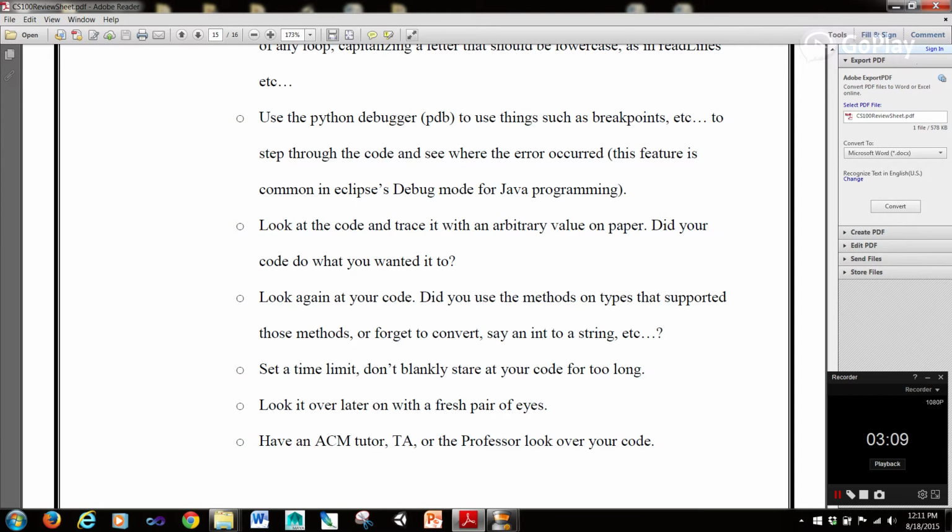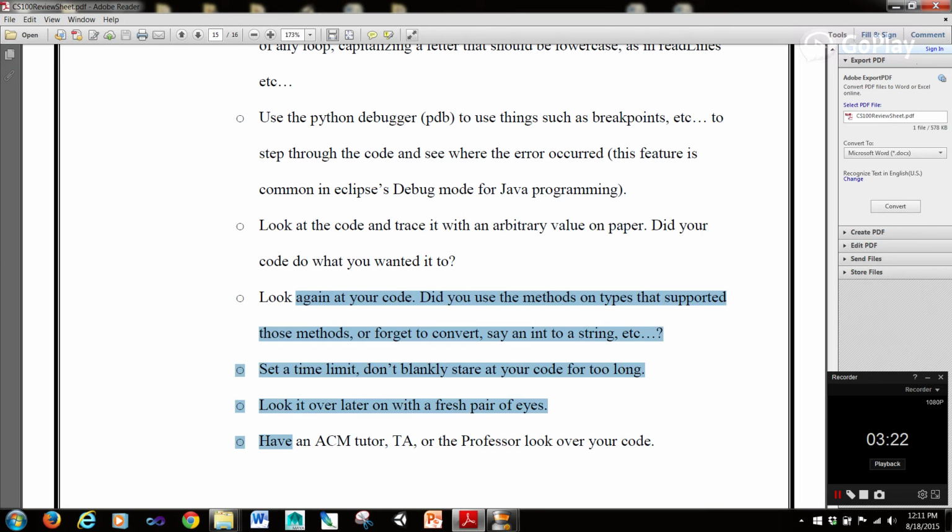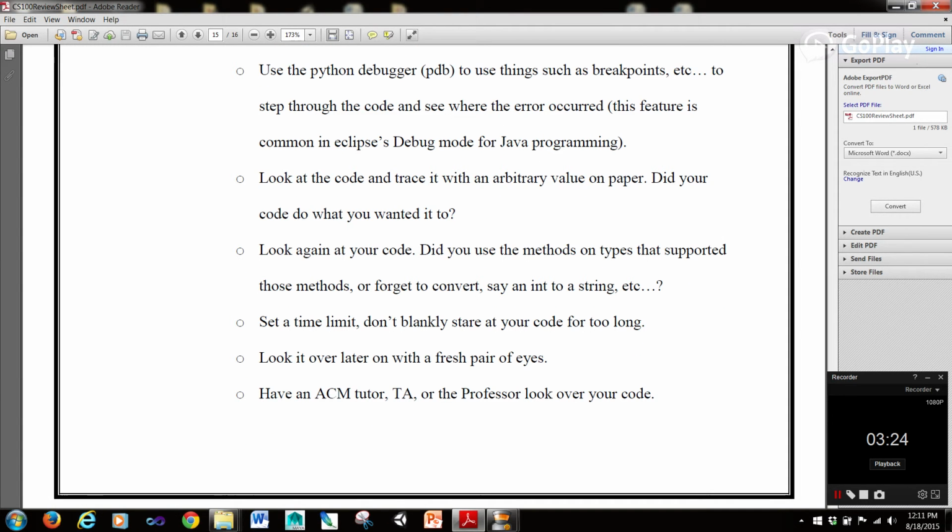Now, look at the code and trace it with an arbitrary value on paper. Did your code do what you wanted it to do? Look again at your code. Did you use the methods on types that supported those methods, or forget to convert, say, an int to a string, etc.? Set a time limit. Don't blankly stare at your code for too long. Look it over later with a fresh pair of eyes.